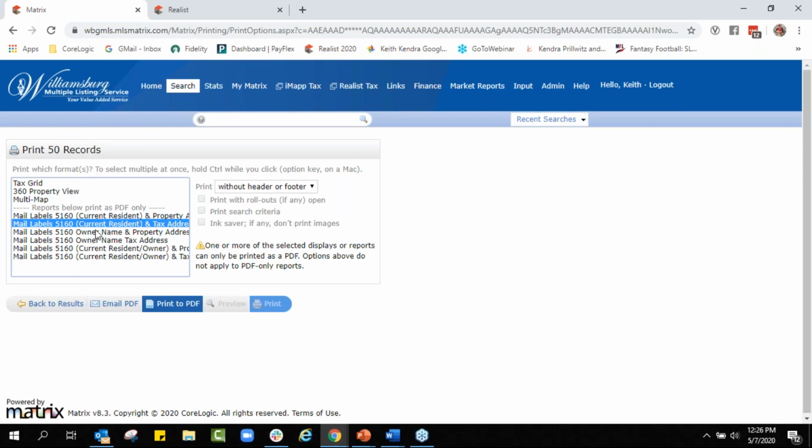But if I say labels, you've got all your mailing labels here, so you could either do the property address or the tax address. The property address is the physical location. Okay, it could be a renter living there, but it's the actual house address. This one here is the tax address. So wherever the tax address is, the property might be there, but the owner might be in California somewhere. But it'll address it as current residence.